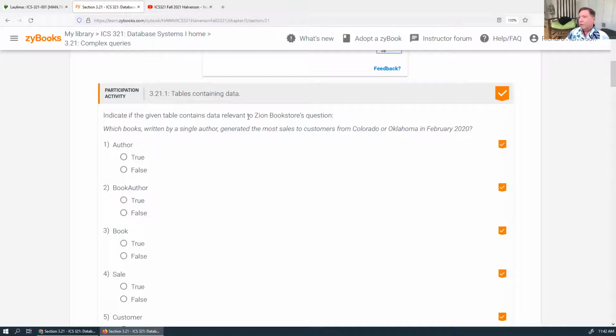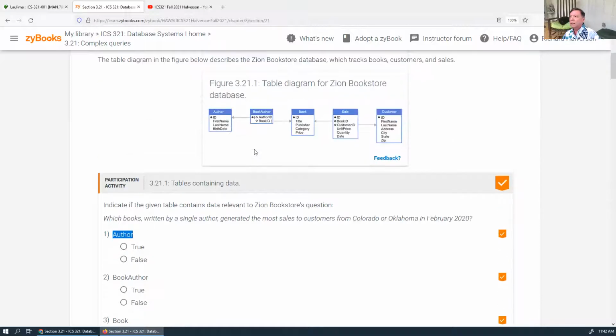Okay, so indicate if the given table contains data relevant. Does the author table contain data relevant to the bookstore's question? The author table, well, it's written by single author. No, because the author table only has the first name, last name, and the birth date, and we aren't asking anything about names or birth dates. And we identify an author by the ID, and the author ID is in the book author table. So I'm going to say false.